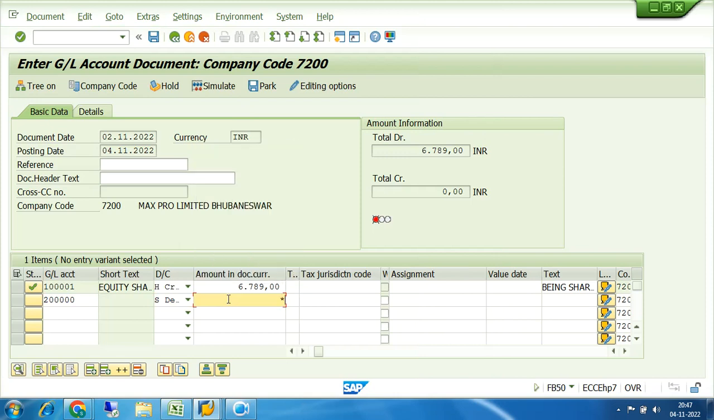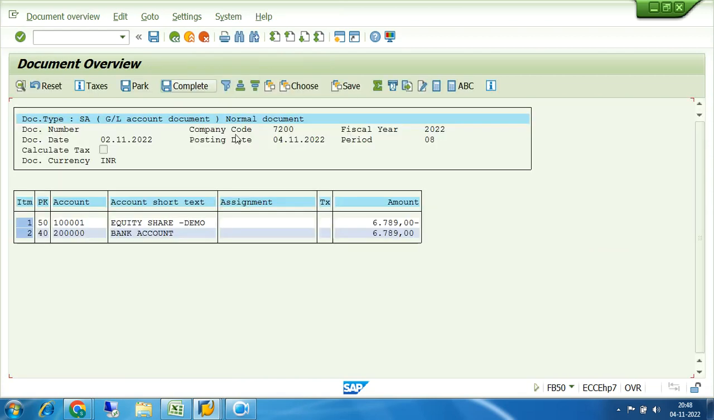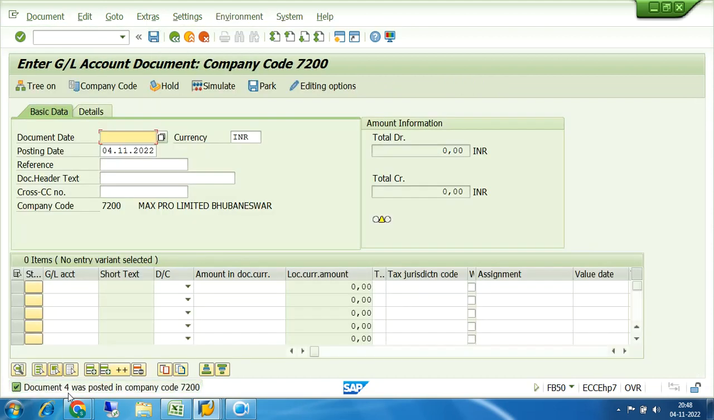So amount is star, text is plus and enter. Okay, so I am simulating. Once I simulate, what do I see? The credit line item is coming first, the debit line item is coming second. So no issues, it can happen. The system will accept. Click on post. Okay, so document number 4 is posted now.